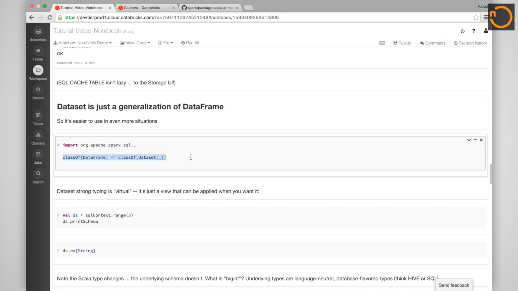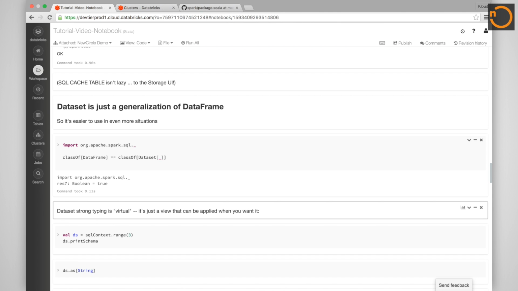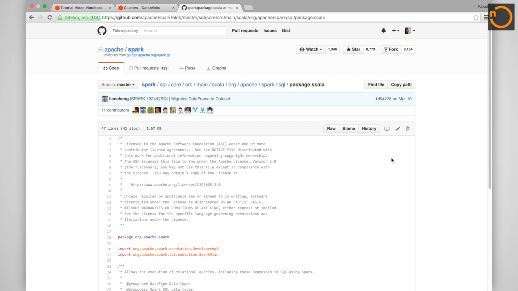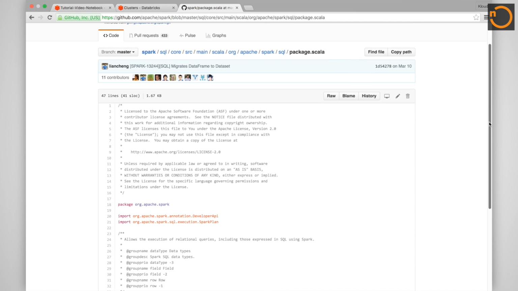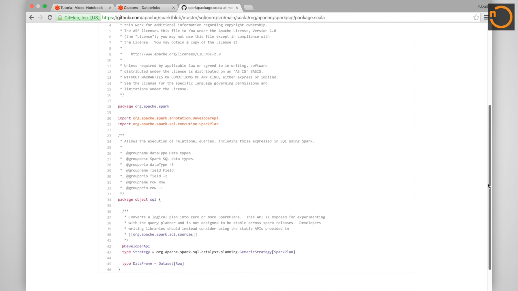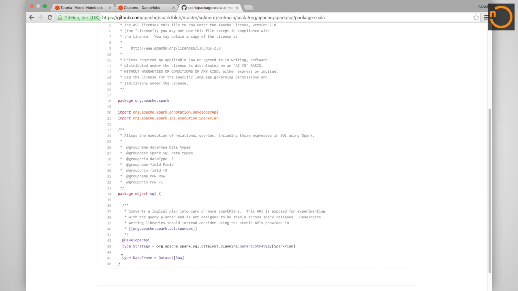Well, right here we can do a little check in Scala. Is class of DataFrame the same as the class of Dataset? So if I run this, you can see that it comes back true. And if you want to see where that lives in the code, I'm going to flip over to this tab, and I'm going to scroll down. This is from the SQL package in the Spark code base on GitHub as of today. Right down here on line 45, we define DataFrame to be Dataset of Row. And that allows backward compatibility. We can talk about DataFrames, but they really are the same thing as Dataset.